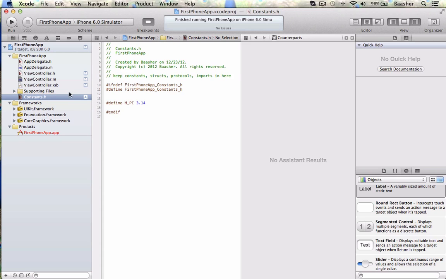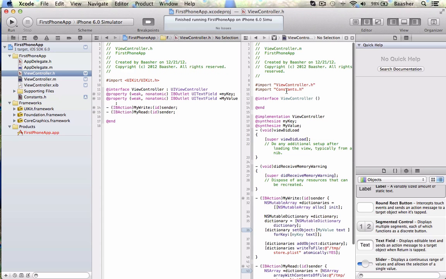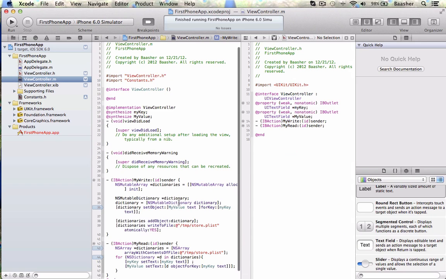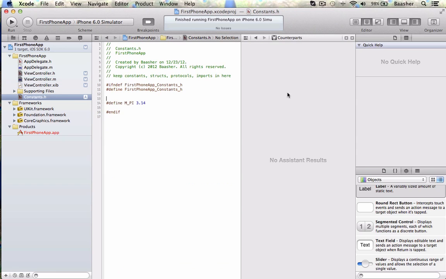So that's my central location. So I've done that here. Import constants.h, and then right here I can use them all. So that was step number 1. Now let's talk about a couple of other things.